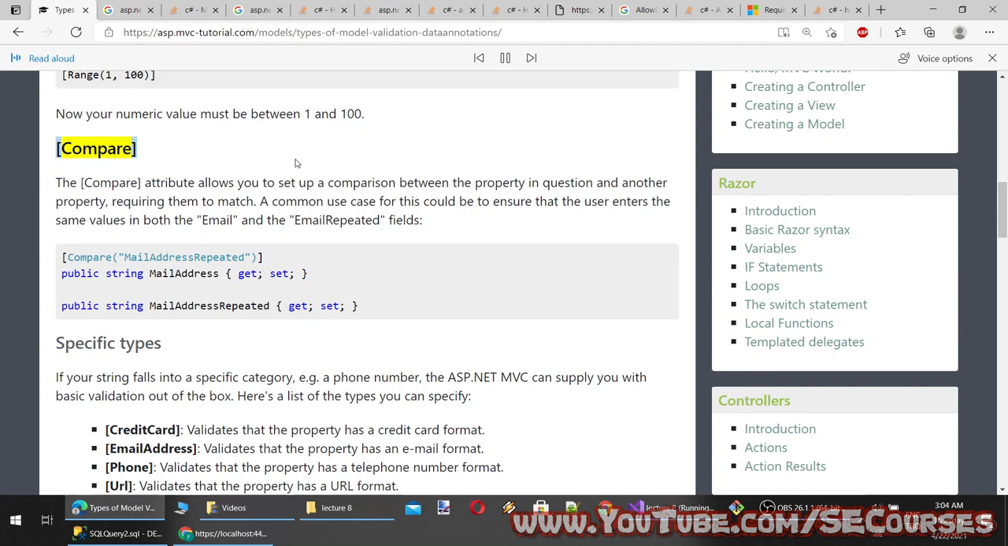Compare. The compare attribute allows you to set up a comparison between the property in question and another property, requiring them to match. A common use case for this could be to ensure that the user enters the same values in both the email and the email repeated fields. Compare mail address repeated, public string mail address, get, set, public string mail address repeated, get, set.